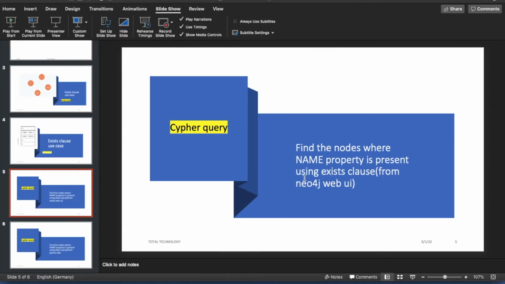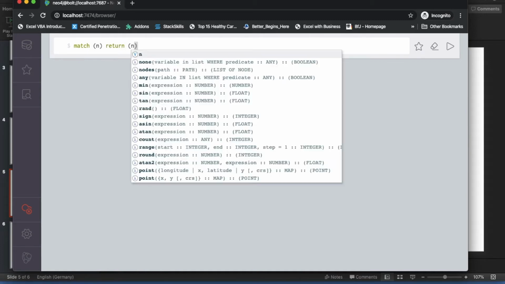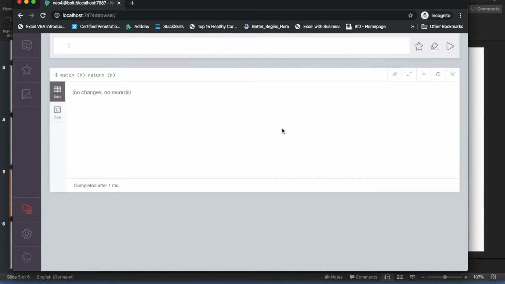So let me minimize this and open my Cypher from here. First thing first, we'll check if I have anything there or not. Match n, return n. Okay, I believe nothing is there. So now I have to create this graph.